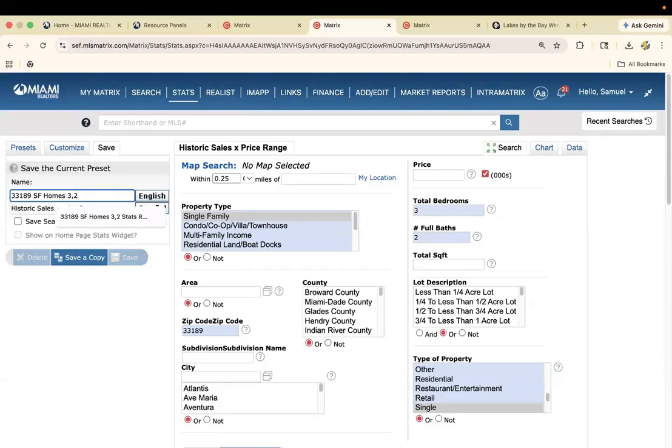And then, as a reminder for myself, I want to enter what I'm saving. What is the name of this report? Why am I creating it? So again, I have 33189 for the zip code, single family homes, 3 bedroom, 2 bathroom, and right after that, I'll put market sales. And if I want to also put a name of this report in Espanol, as you can see, we can also save this report with the name in Spanish.